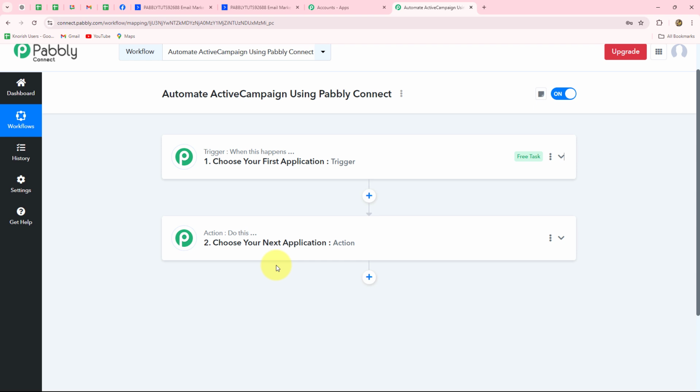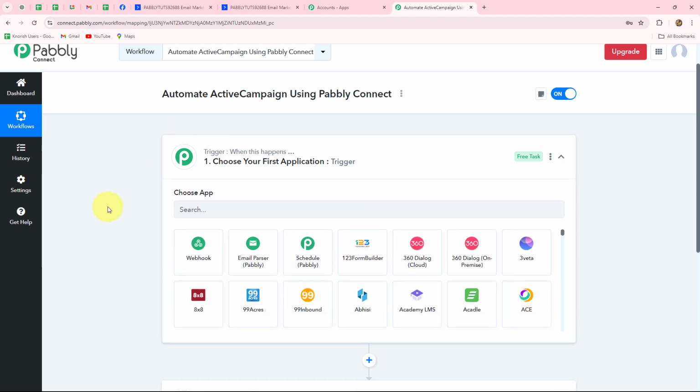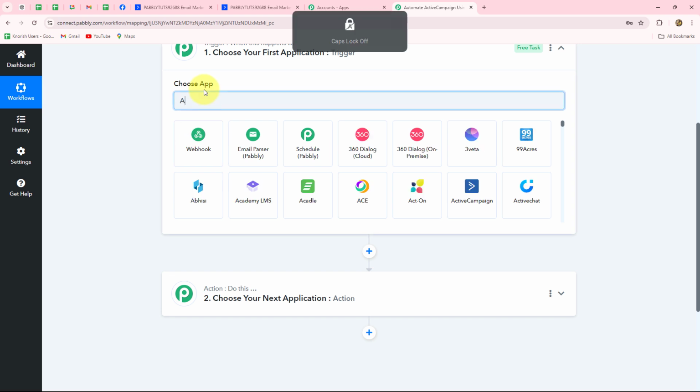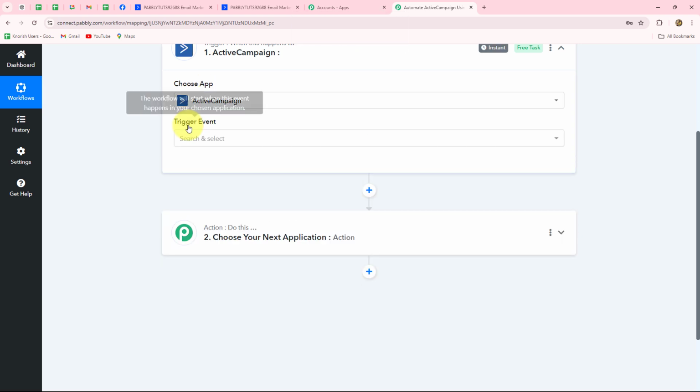First of all, let's start with the trigger. So here I'm going to tell you how you have to set up the connection between ActiveCampaign and Pabbly Connect as trigger. So let's get started. Here we have to go towards our trigger step, and we have to select our trigger application, that will be ActiveCampaign. So let's select that quickly.